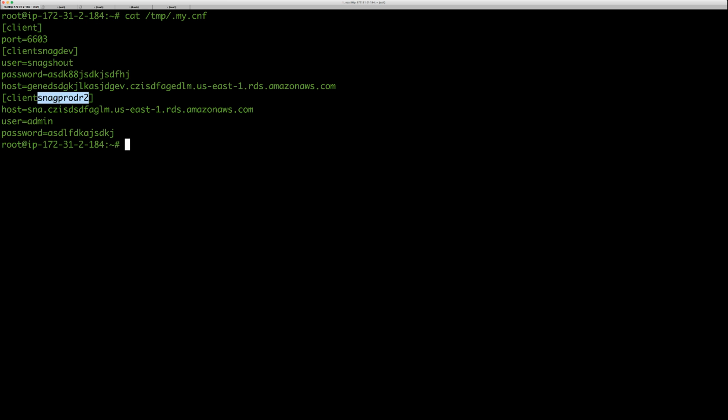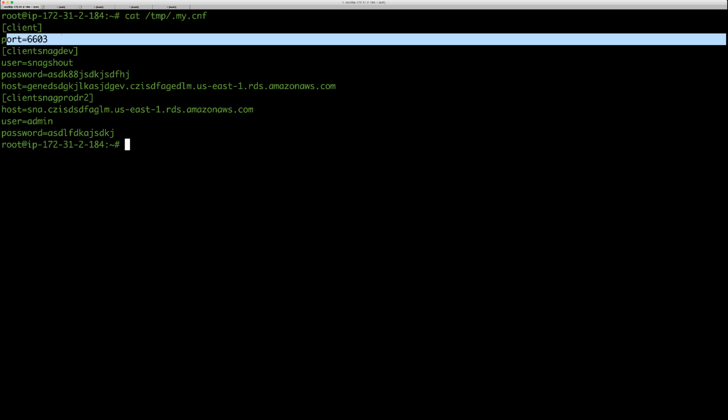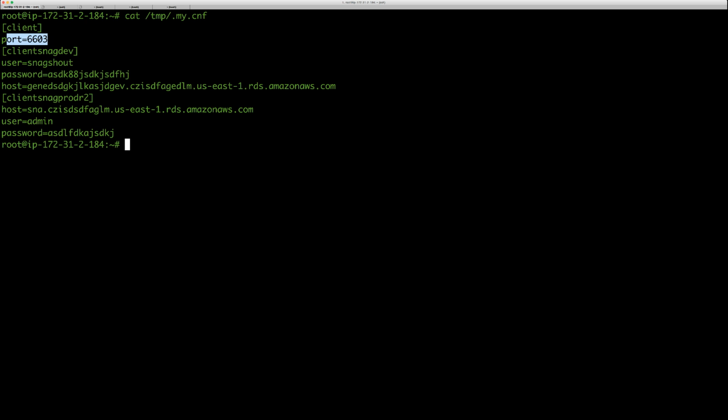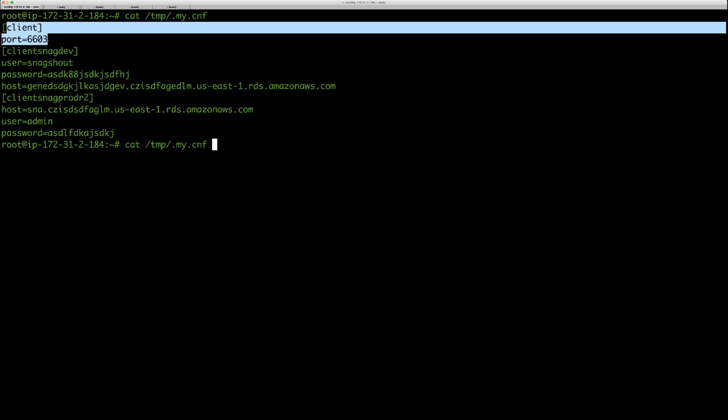So notice here that by default I'm connecting to port 6603 as opposed to the 3306 that MySQL generally uses. And of course, if I wanted to stray from that, I could change that in the subsequent directives. This first one, client, would apply to any of these others unless I override it within the other. I could put port 6603 or 3306 in the client snag dev stanza.